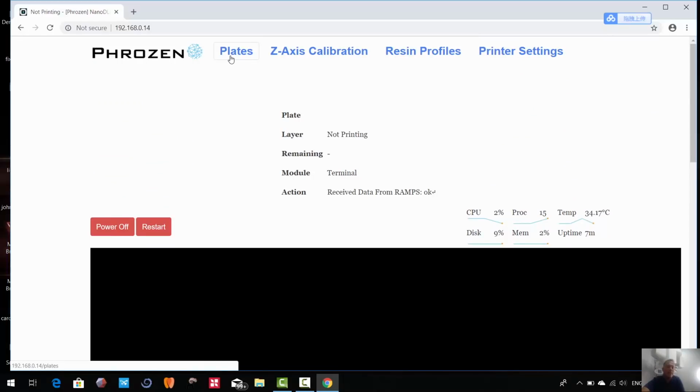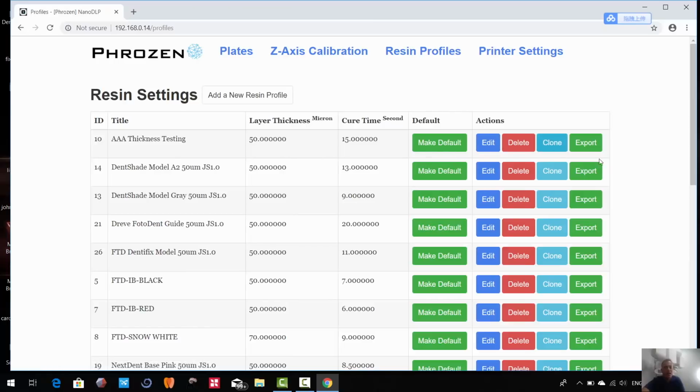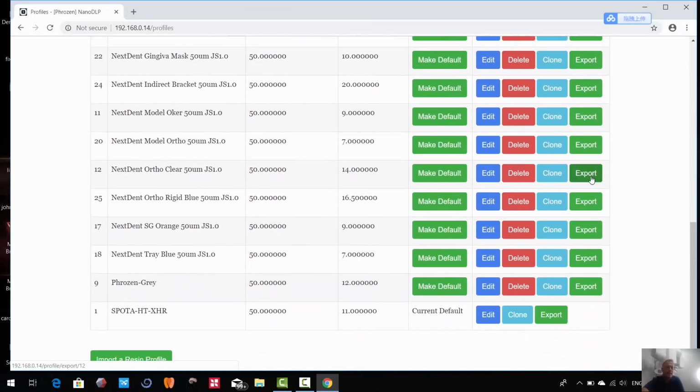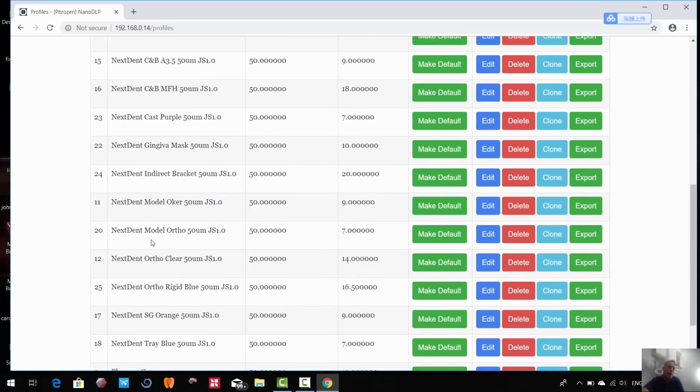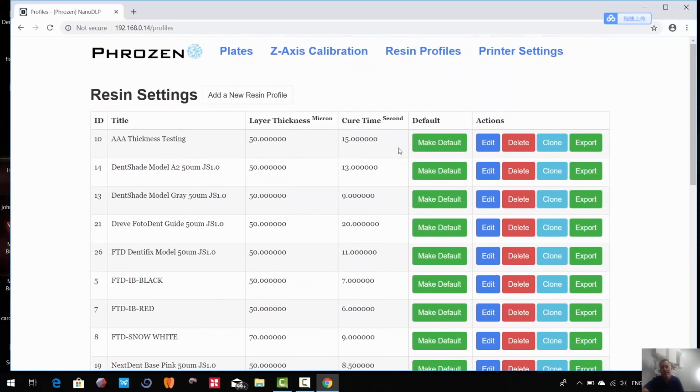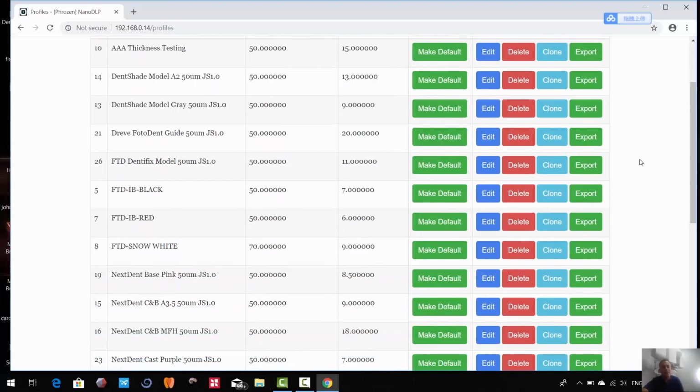Up on the top, we have plates, Z-axis calibration, which is what we're going to be using, resin profiles, and some basic printer settings. If we click on resin profiles, you know, Edgar, you're getting kind of lucky here. I've gone ahead and done all the profiles for all the different resins. I had my buddy Jim Spencer, who's a DLP printer expert and teaches over in Indianapolis, go through and actually calibrate all these resins. So we have a whole bunch of different resins right here.